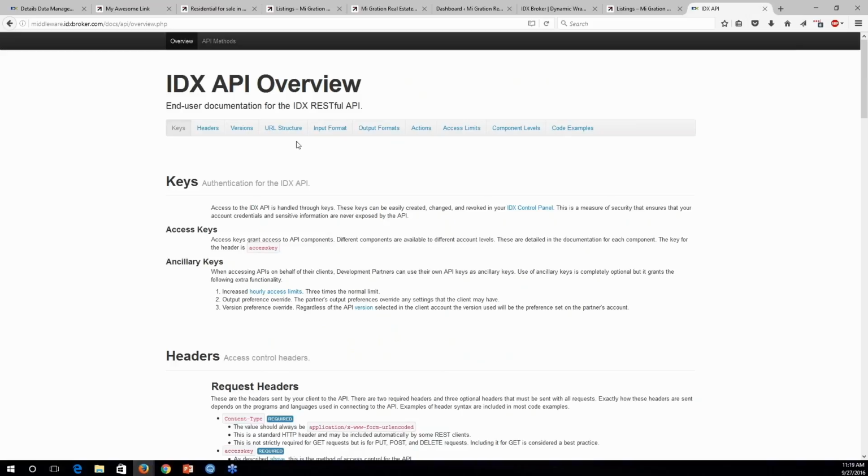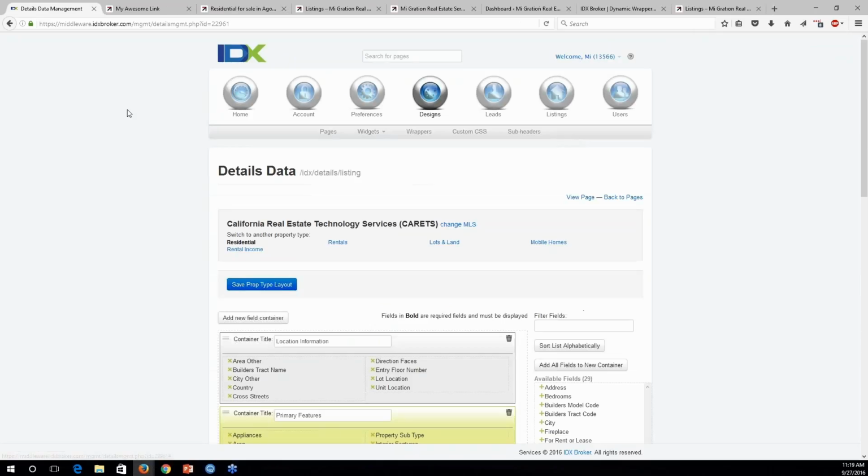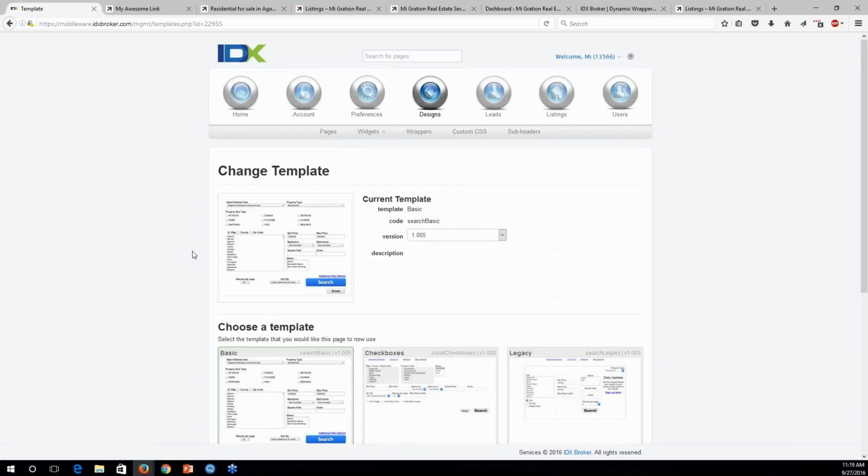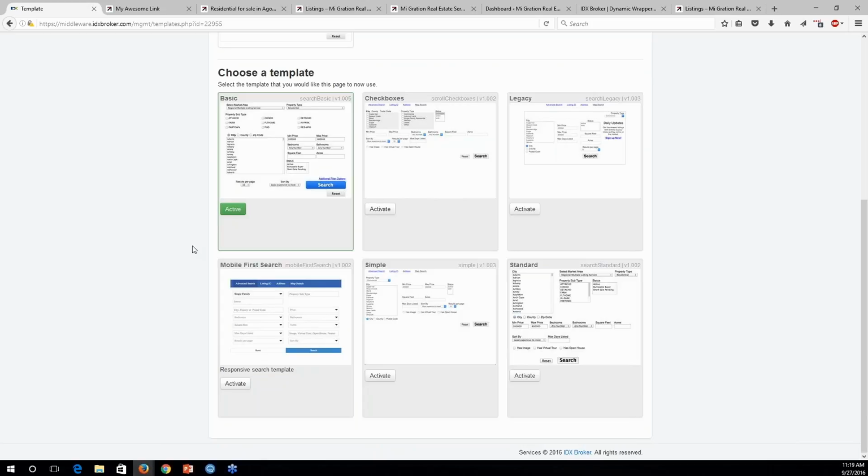Now, outside of the API, the control that you have is this. One, and I'm going to go from least amount of control to most control. The least amount of control, the smallest control factor, is you can always change the layout under Designs, Pages. So if I don't like the way my advanced search looks, I can click Edit under Layout, and I've got 6 different layouts for advanced search. Now the number of layouts depends on the page that you're on. So I can always choose my template.